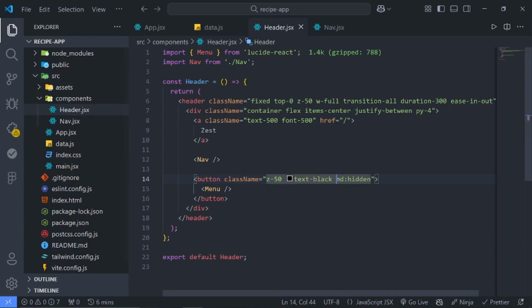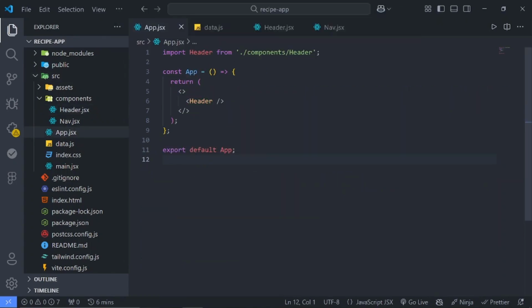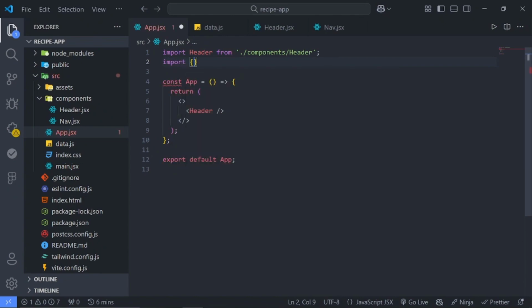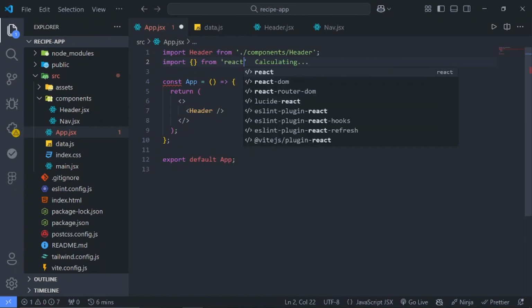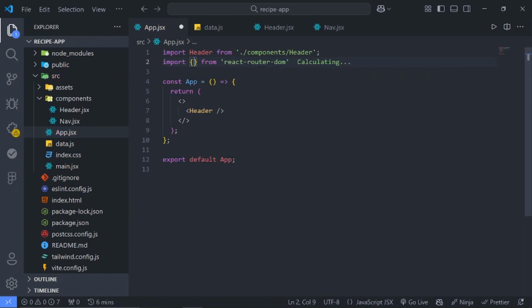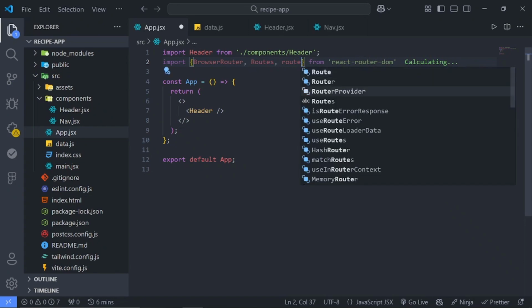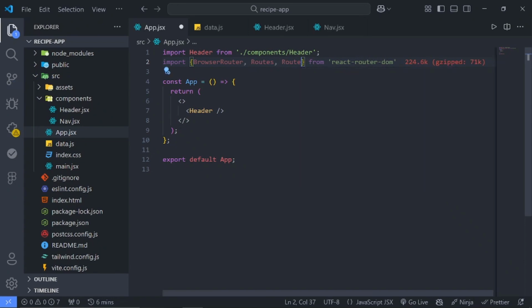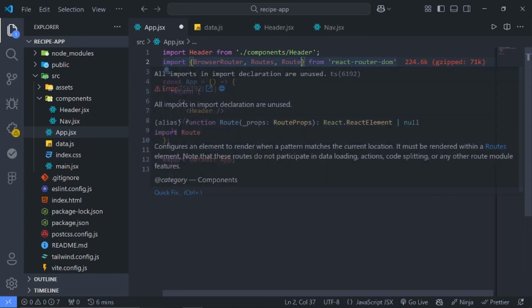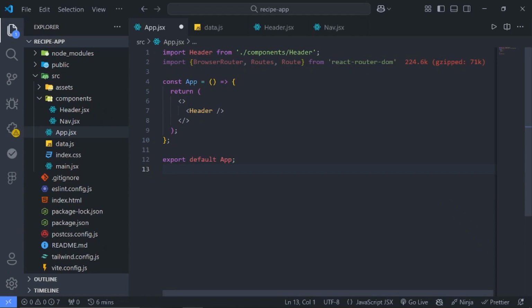So this is where we need to bring in the React router. So the way React router works is that first of all, we're going to import some things from react-router-dom. The first thing will be the BrowserRouter. Also we need the Routes, and we need the individual Route. Like I said, I didn't want this video to be complicated, so this is just a basic setup, but there are different ways to approach this.